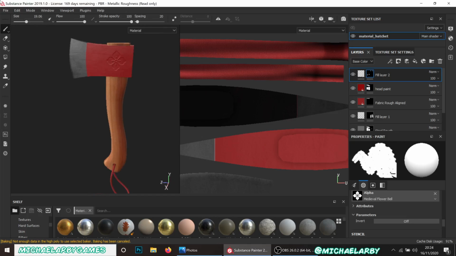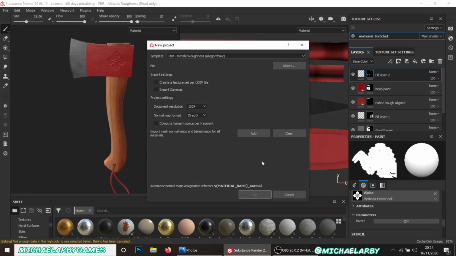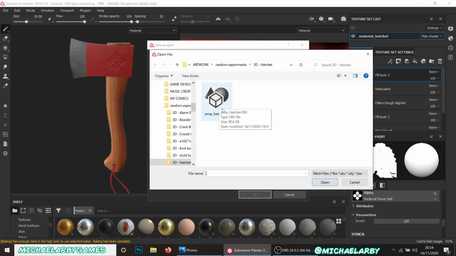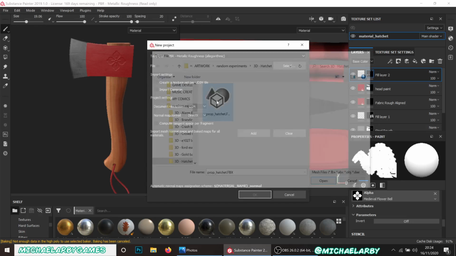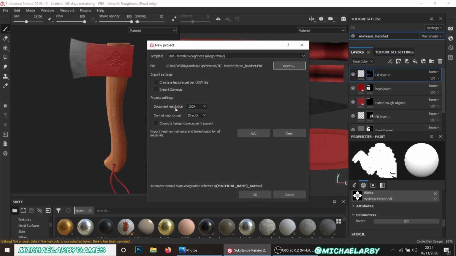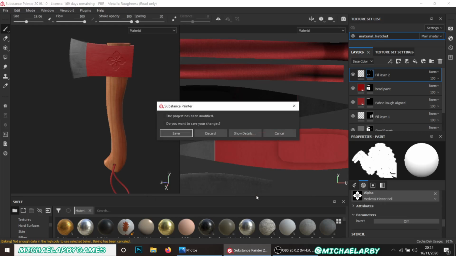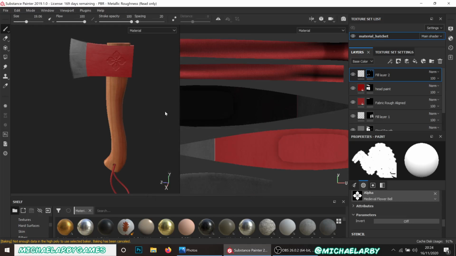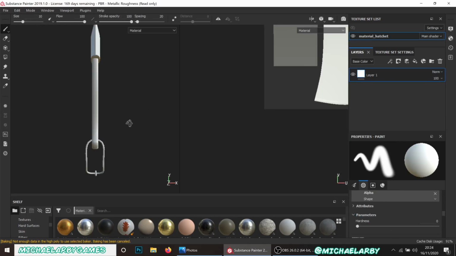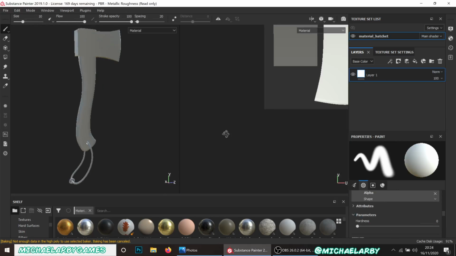So let's get started. We will go File and New, and we want to make sure our template is at the PBR Metallic Roughness, and then navigate to that FBX that we exported previously. Just double click that, and then we are going to go to Document Resolution, and we will bump this up to 2048. Give us nice 2K textures. Just hit OK. That's the last thing we need to do. I'll just discard this last one that I had open here. And you'll see there is our plain hatchet coming in.